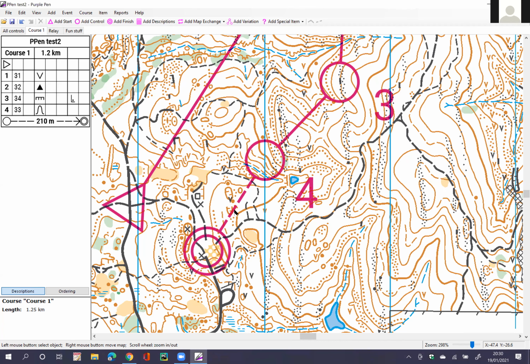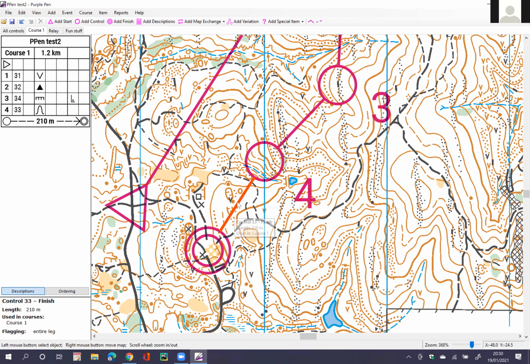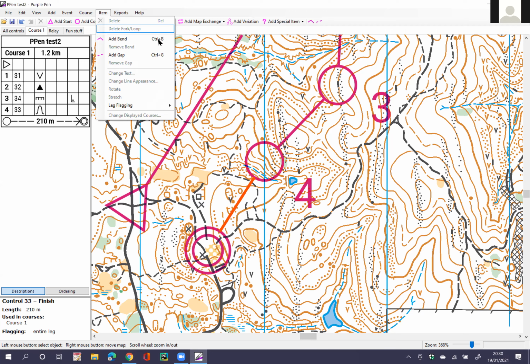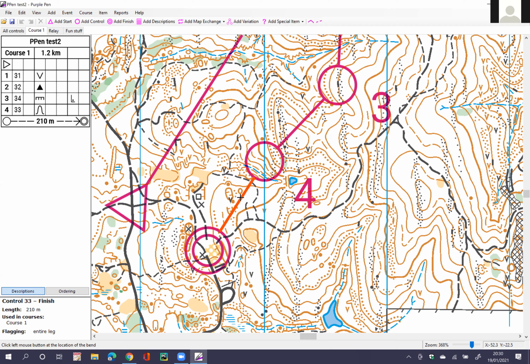So let's say we want to bend this line, the finish chute. Let's say the finish chute goes down to the track and then along the track. Really easy. Click on the line, come up to item, add bend, or the shortcut Control B. Click on where you want the bend to be. And now you've got that little blue square that we remember from cutting the lines, and we can move that little blue square to suit. And you can see that line is now bent.